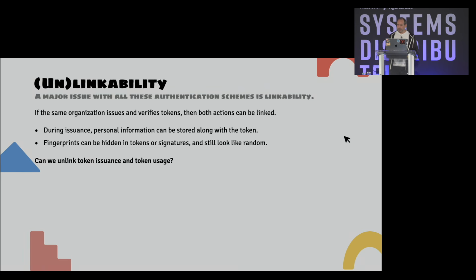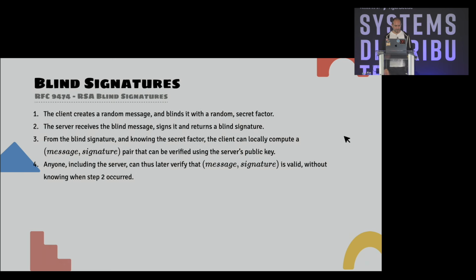But what if, for example, this token is used to grant access to a VPN service? This might not be great from a privacy perspective. Because when the token is used, you can see all the traffic from this person, and you know who this person is. Not cool. Ideally, we'd want to disconnect issuance and usage of tokens. Is there a way to do that? Introducing blind signature.